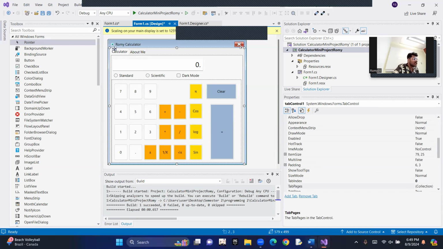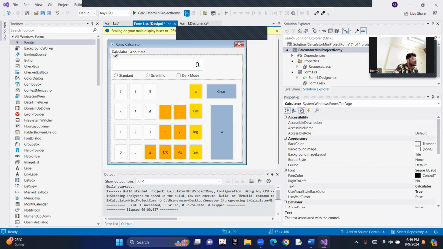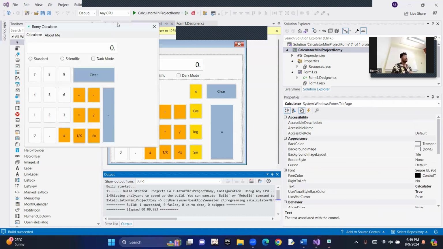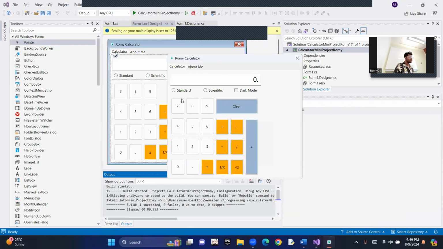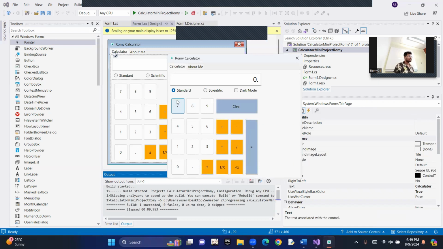I have also changed the color of some of the icons here. Like this, I added a gold here because I think it matches well with the orange. Clear and equal to. So I'll just show the output here. This is the calculator. This is the scientific button and the standard button. So basically, I'll try it out. 7 plus 5 equal to 12. It works. I clear it here.